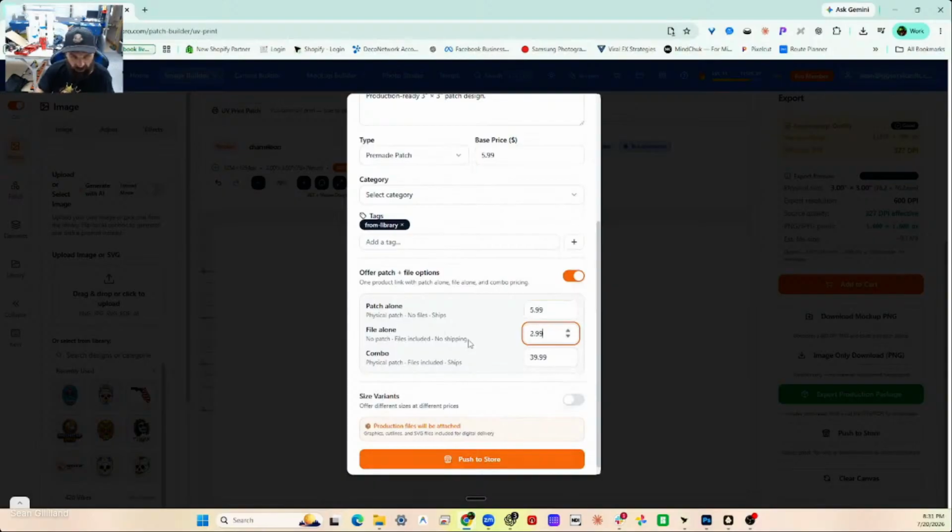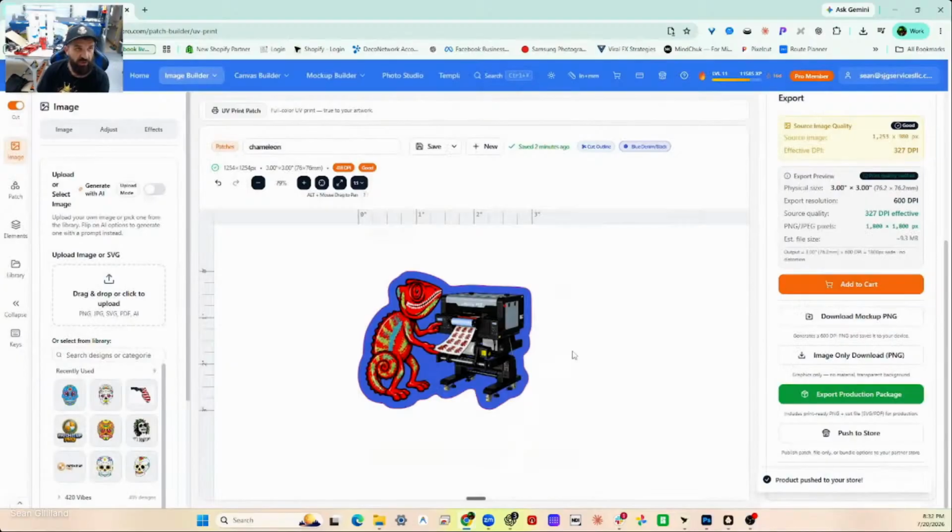File loan. You can sell just the files as well. And we distribute them. So once you make something, you can put your file on your store, and then we will send it out for you when people buy it. So you don't have to worry about all of that. And we'll push that to the store, which I'll show you here in a minute.